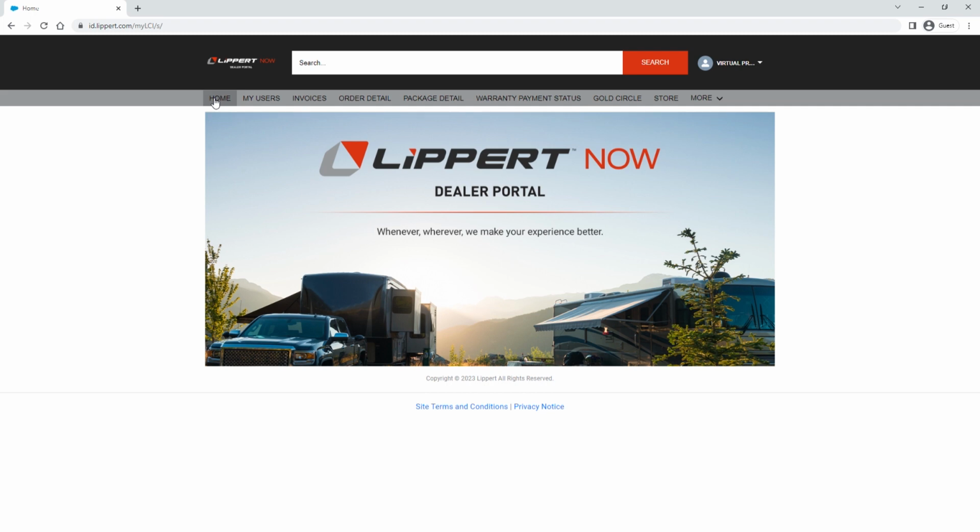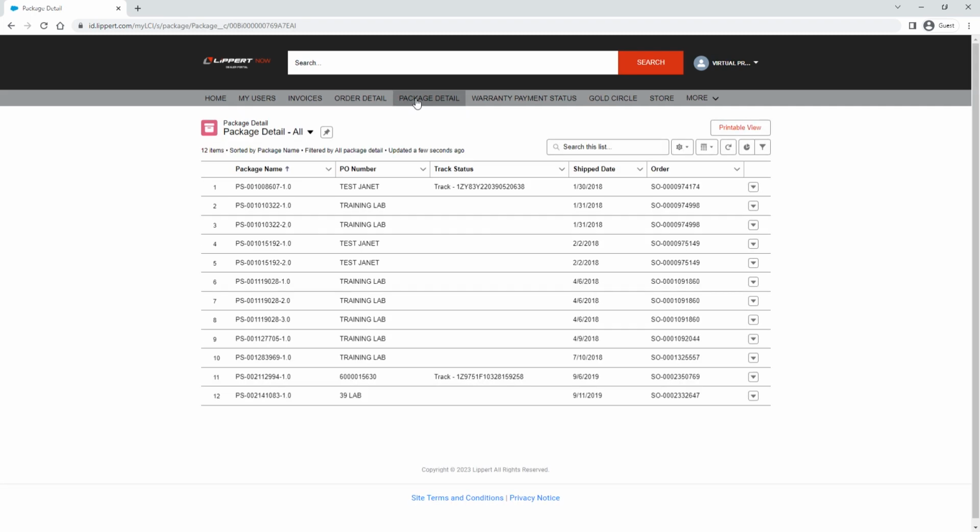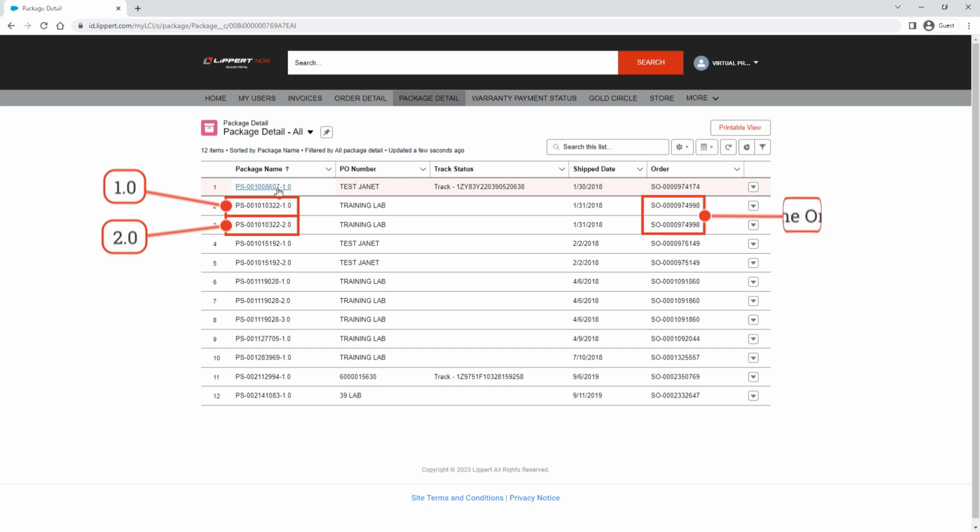Now on to our next menu option, Package Detail, that is used for tracking information. This list will show you the package name, PO number, tracking status with how it was shipped out, whether it was UPS, FedEx, or freight, the ship date, and the order number. Line items can have the same package name, but have a 1.0 or higher at the end. You also see that they have the same order number. That means that there was more than one package that went out for this sales order.